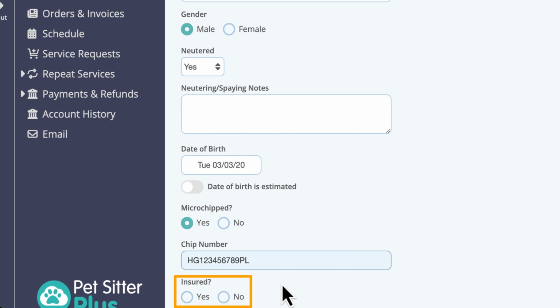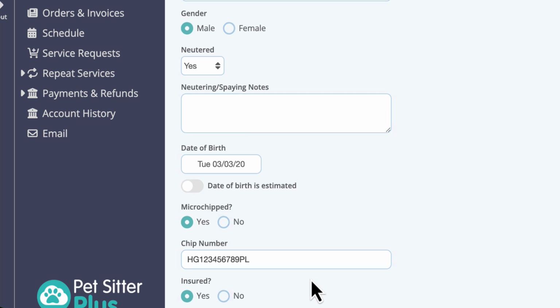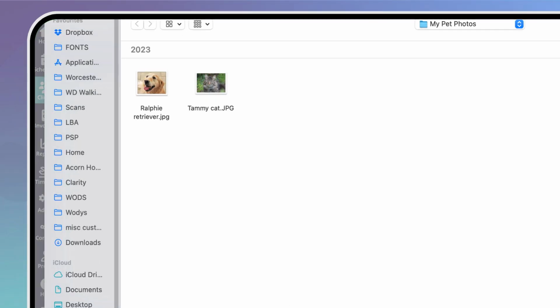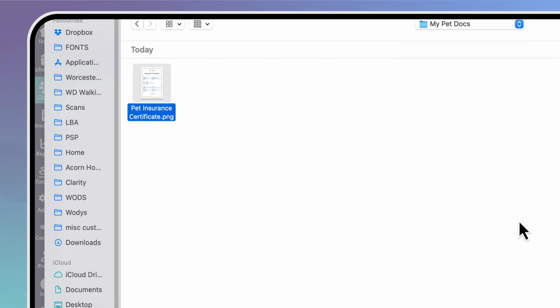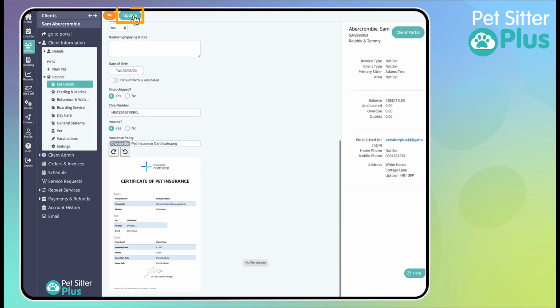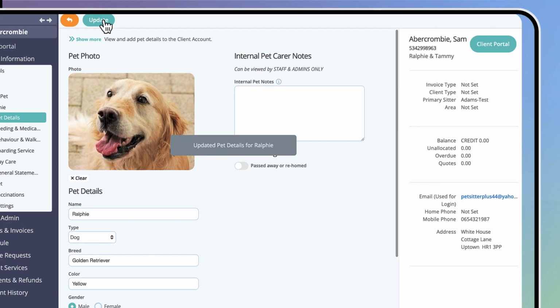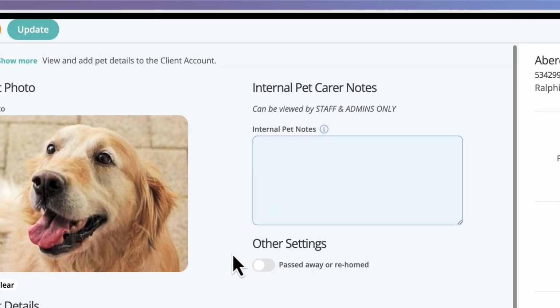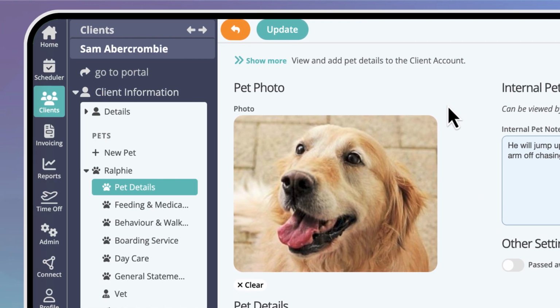Specify if the pet is insured by choosing yes or no. If yes, you can upload the insurance policy document by clicking Choose File and selecting the file from your computer. Click Update to save your changes. Now, let's add important notes about the pet in the internal Pet Carer Notes section so you can share information across your team. Click Update to save your changes.